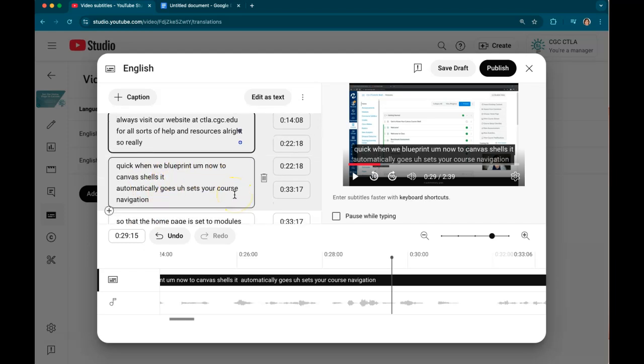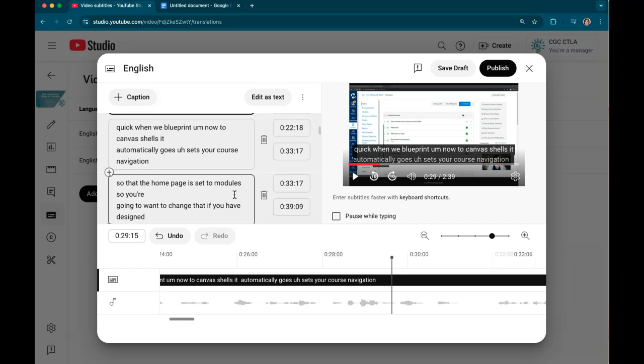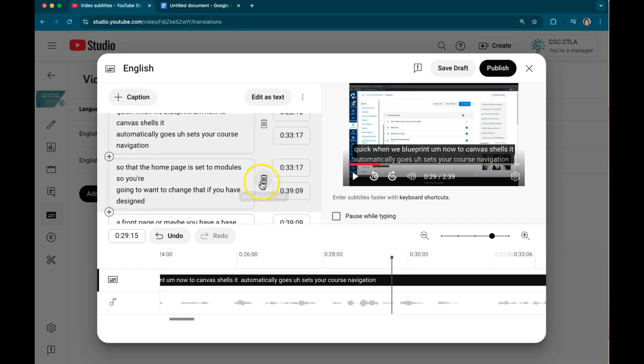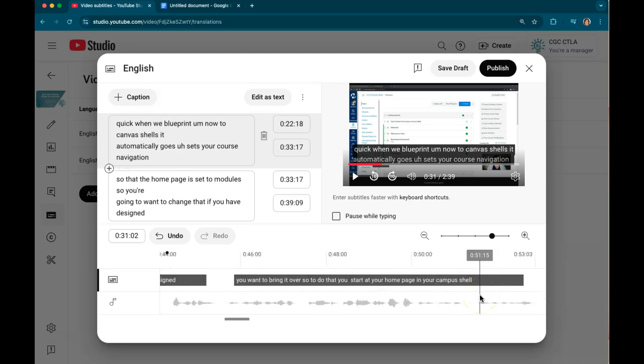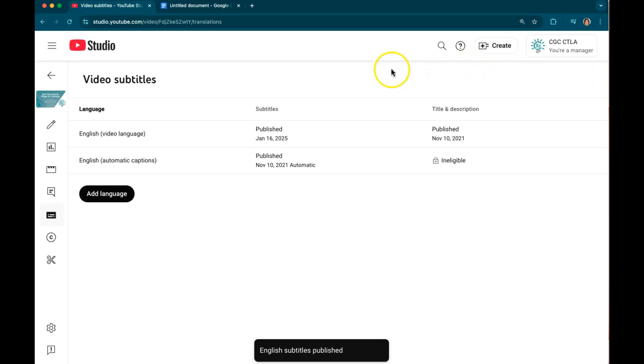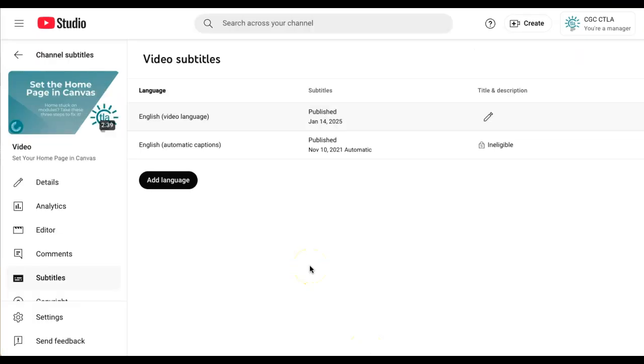Once you are satisfied with your subtitles and you feel they accurately reflect what was said, it's time to publish your edits. Click Publish up at the top right of the caption editor window. A verification note that English captions published will show at the bottom of the subtitle screen. Instead of the blank subtitles to the right of the English subtitles track, there is now the published status and timestamp.